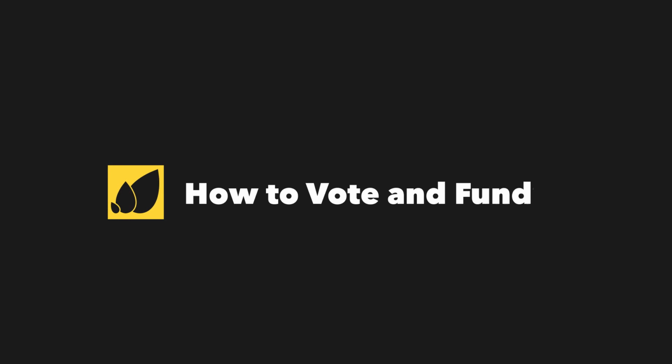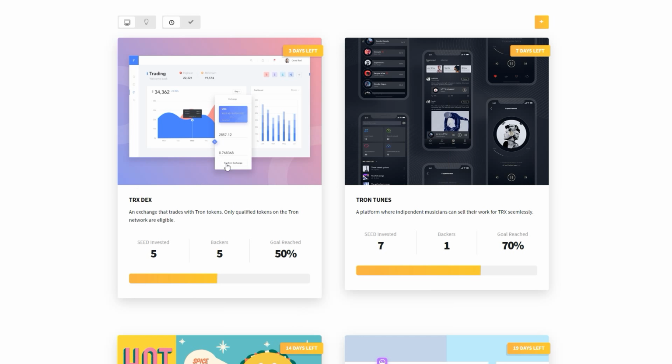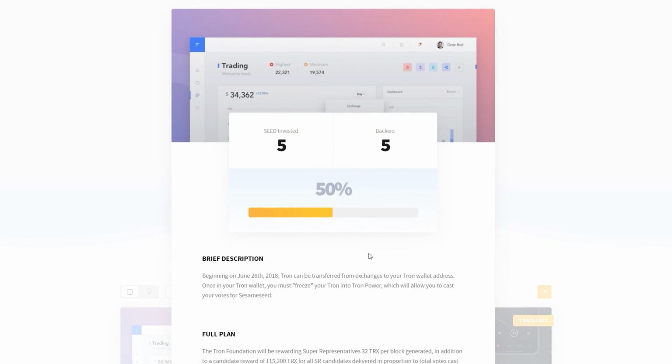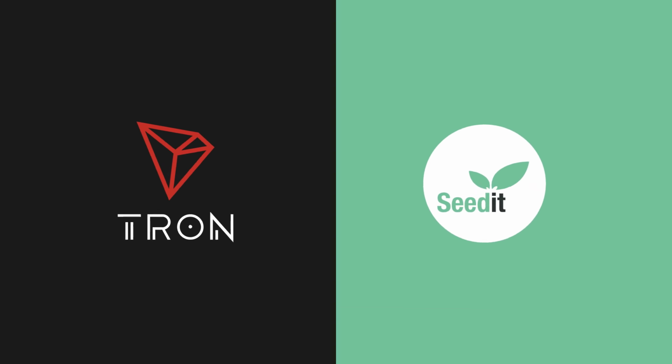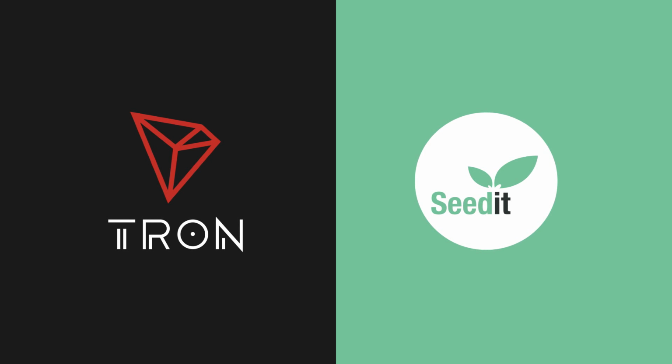How to vote and fund projects. Projects on the Seed Germinator platform will have a wallet address assigned to them. To vote and fund projects, seed holders can simply find the project they'd like to support and send tokens to its address. This can be done using any Tron wallet, including tronscan.org and Seedit.